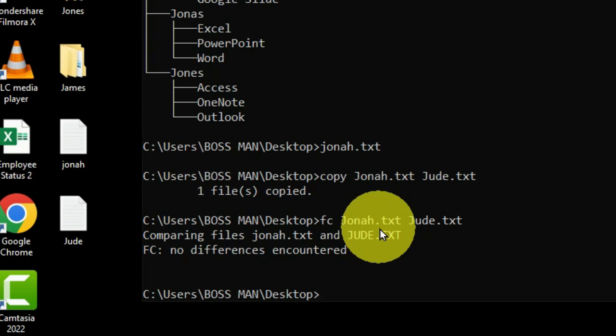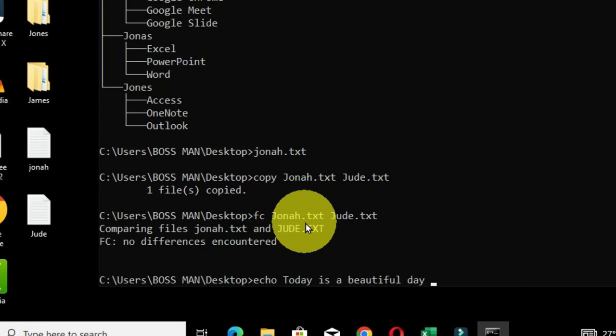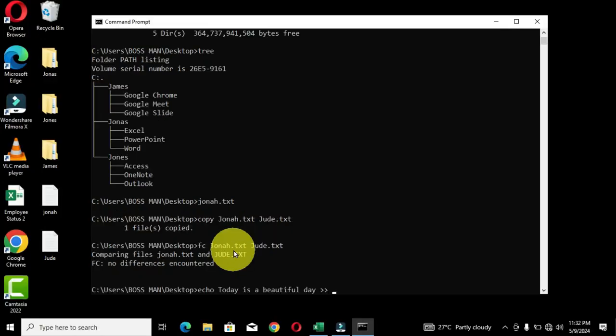So I am going to add additional content to one of these text files. I'm going to apply that content to the Jude text file. So I'm going to type the echo command, and this time around I'm going to use the greater than symbol twice to indicate that I want to add additional content to this text file. So I'm going to type the text file and its extension, and I'm going to hit the enter key.